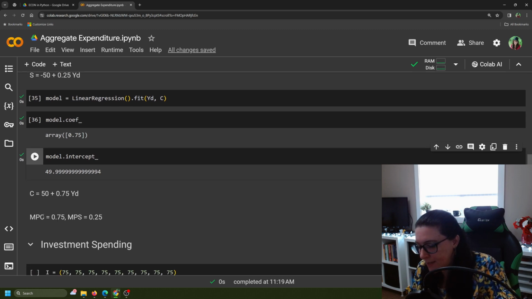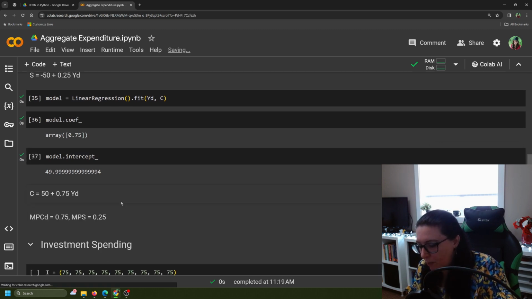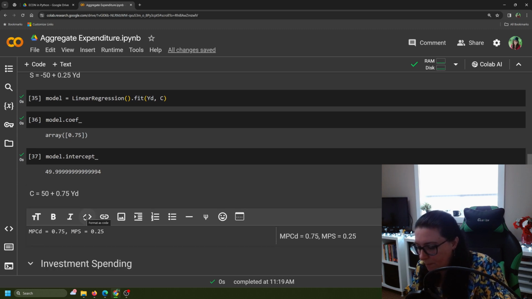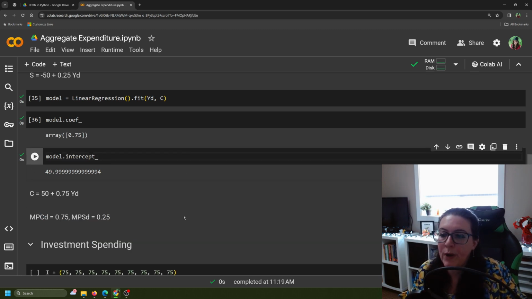So our MPC, and this should be MPC sub D, is 0.75, and our MPS sub D, because it's of disposable income, is 0.25. When you get an extra dollar of disposable income, there's only 2 things you can do with it: spend it or save it. So that says that for every additional dollar, we spend 75 cents and we save 25 cents. Okay.